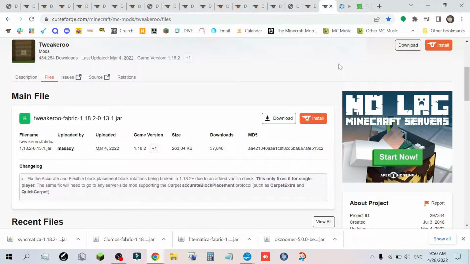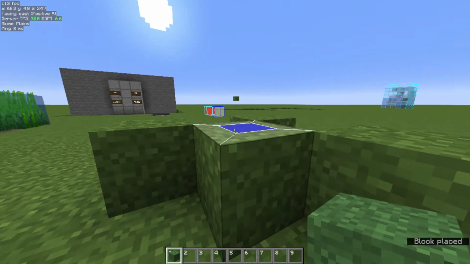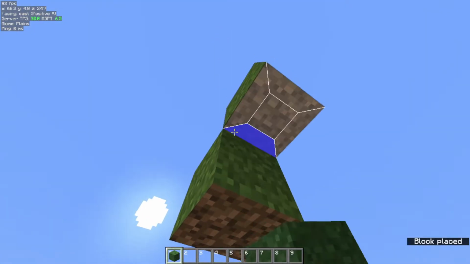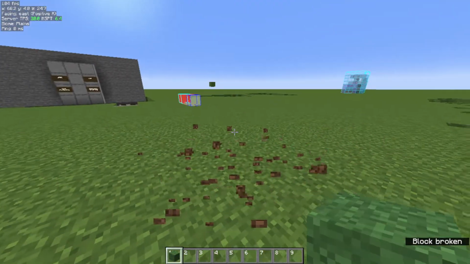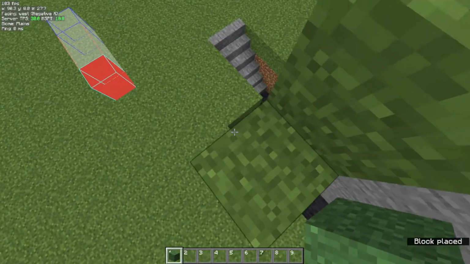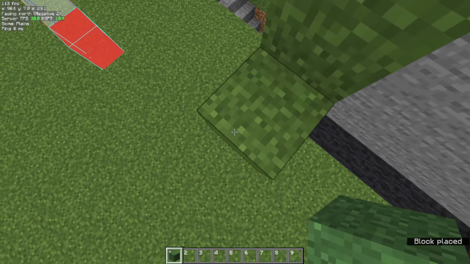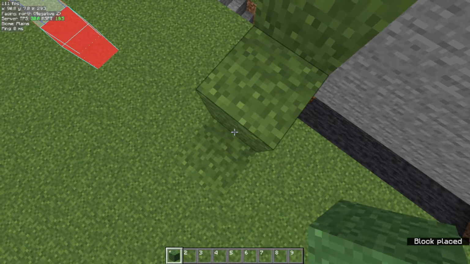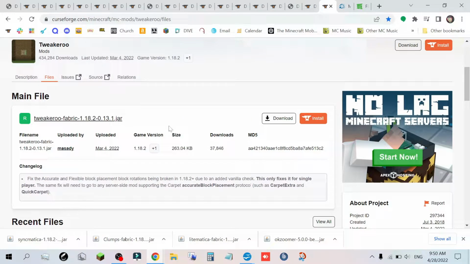Alright, so the next mod is called Tweakaroo, and this also requires MaliLib. These three, Lightmatica, Tweakaroo, and MiniHUD, are all made by the same person. Tweakaroo just adds a whole lot of useful stuff when you're placing blocks, and it's really useful for builders and things like that. So make sure it's in Fabric and 1.18.2 and download it.